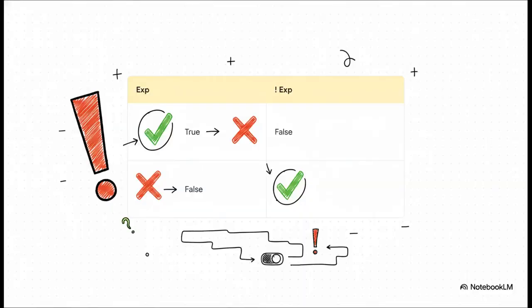Finally, we've got the unary not operator. It's just an exclamation point. You place it right before a condition to reverse its entire meaning. True becomes false, false becomes true. It's just an incredibly useful, quick way to flip your logic whenever you need to.